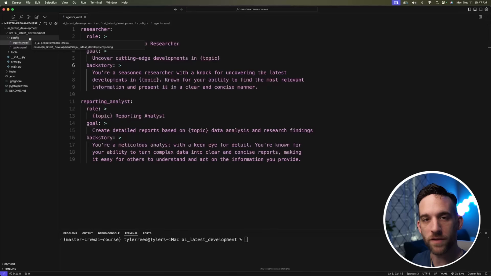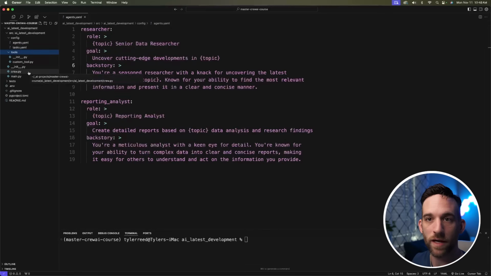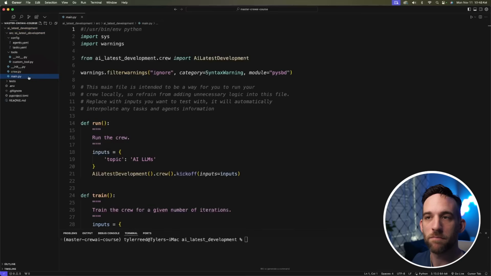All right, well, let's go ahead and go over these files, and then we're going to run this. We shouldn't really have to do anything. It should just run as it is since we've already given it the API key. So, in your folder, AI latest development, or whatever you named your crew project, we have a source folder, and then it again calls it the AI latest development. And then we have a configuration, a tools, we have a crew, and we have a main Python file.